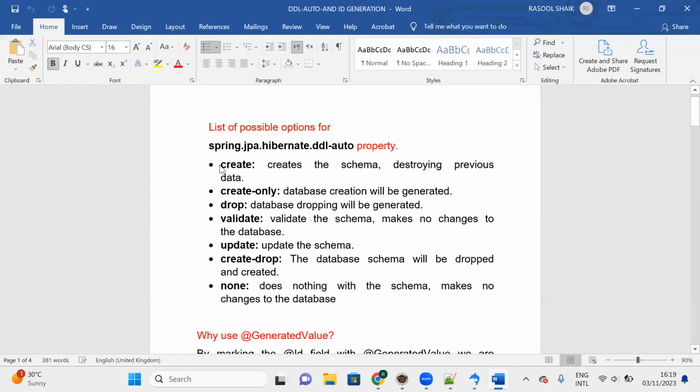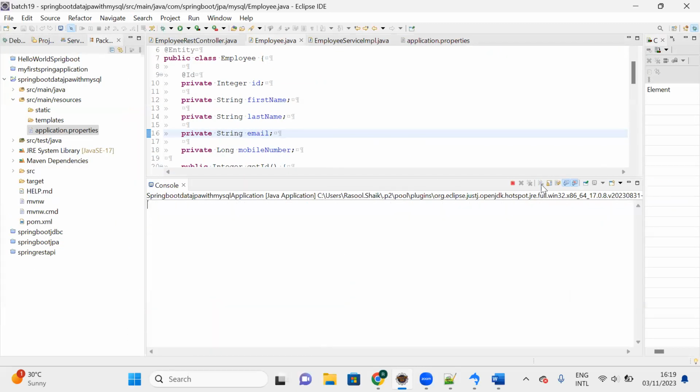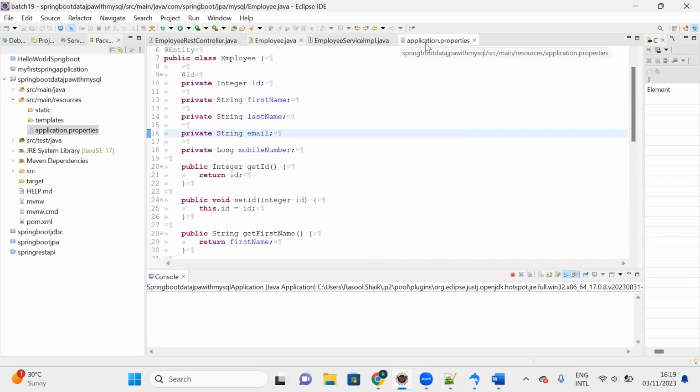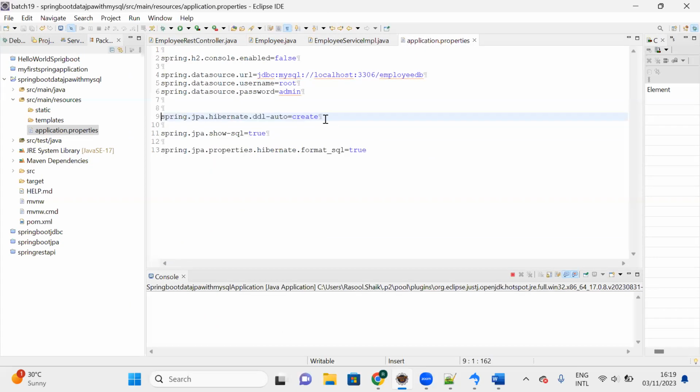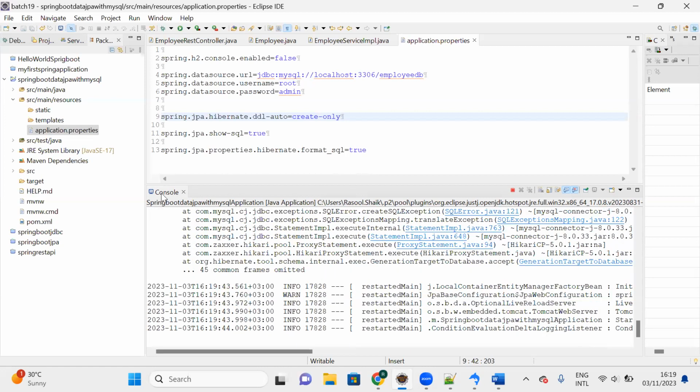Okay, so now let's talk about create-only. There is another value called create-only as part of the ddl-auto property. So let me change create to create-only. Now go back to your application.properties file. Let me clear the console. So create hyphen only. I just cleared the console, and now save. Just save that file.